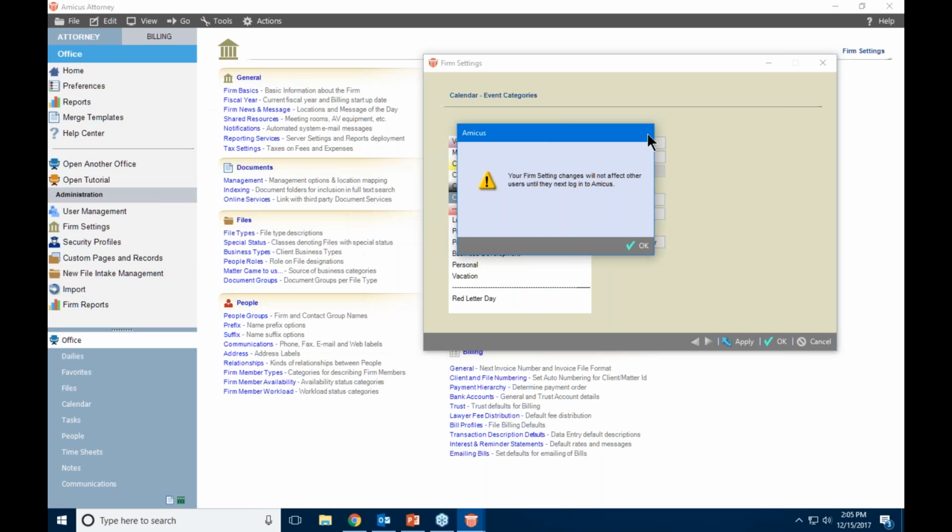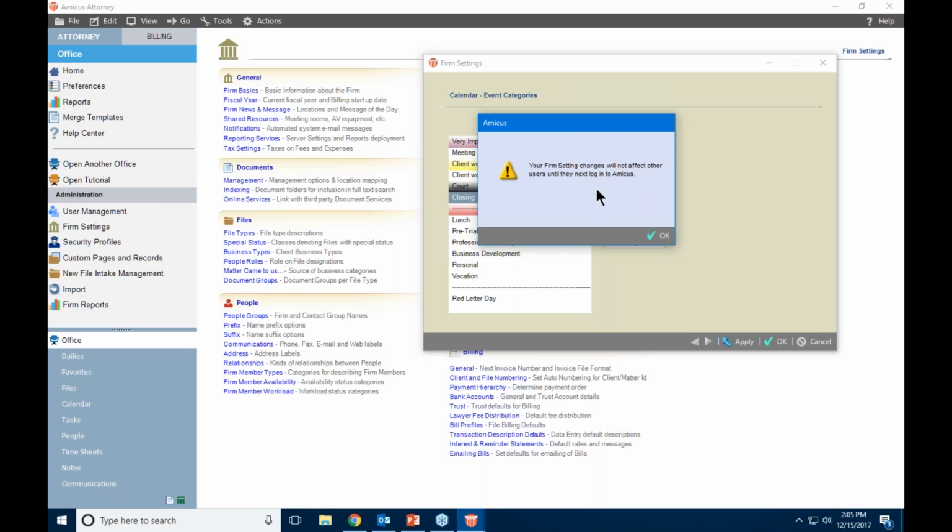The one thing to keep in mind is when you are adding colors or modifying the event categories, such as adding categories or changing the name of color categories, these changes will not take effect for any users other than the administrator until that user logs out of Amicus and then logs back in. For the Amicus administrator, these changes will be immediate, but as I said, everyone else will have to log out of Amicus and then log back in.